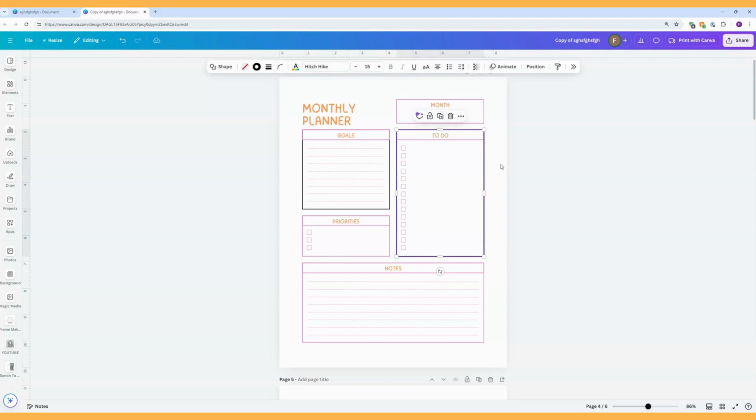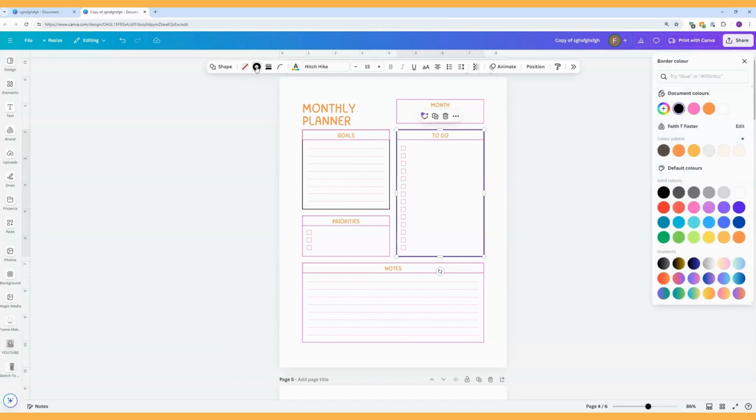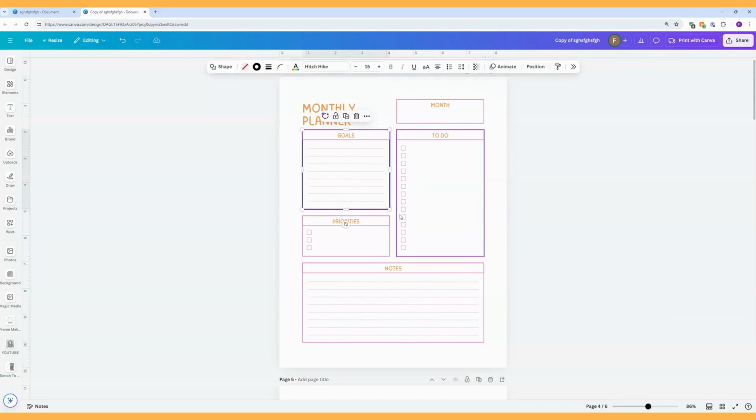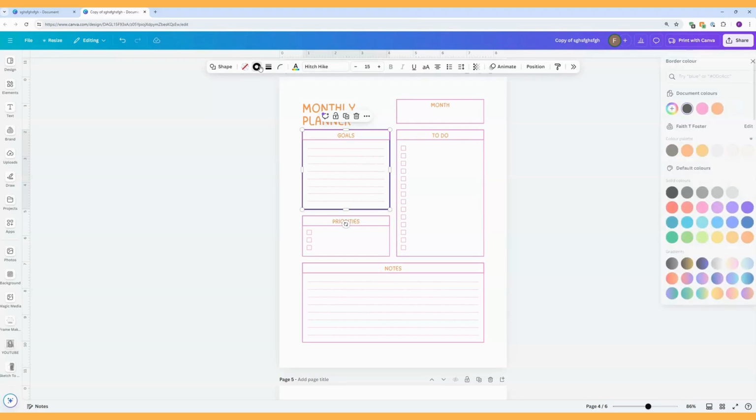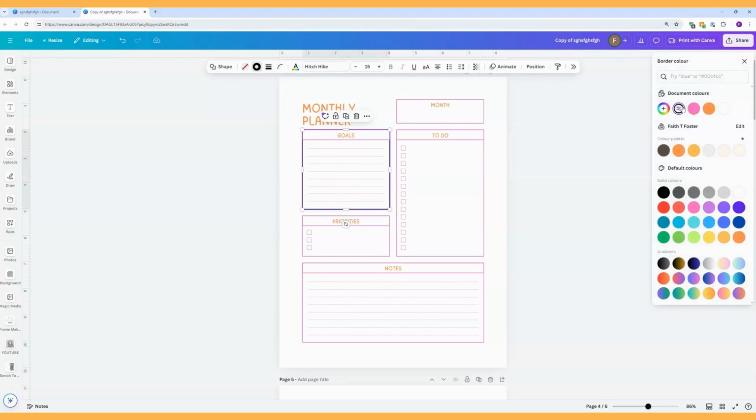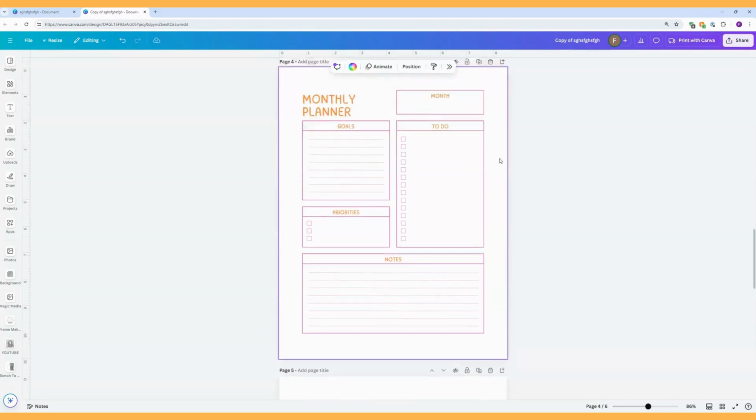So now to change that, we need to go to border color up here. And these are the colors used in our document, so we'll use this pink. And again here, unlock, go up to border color, select the color that we've already used in our document. And that's how you can play around with the colors.